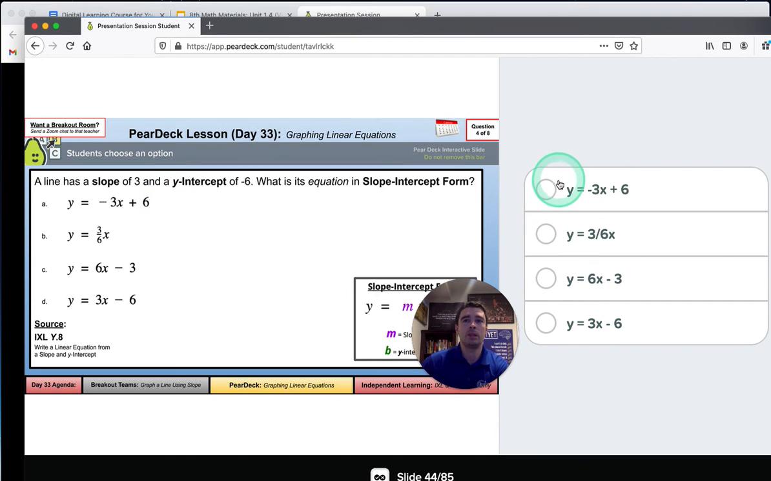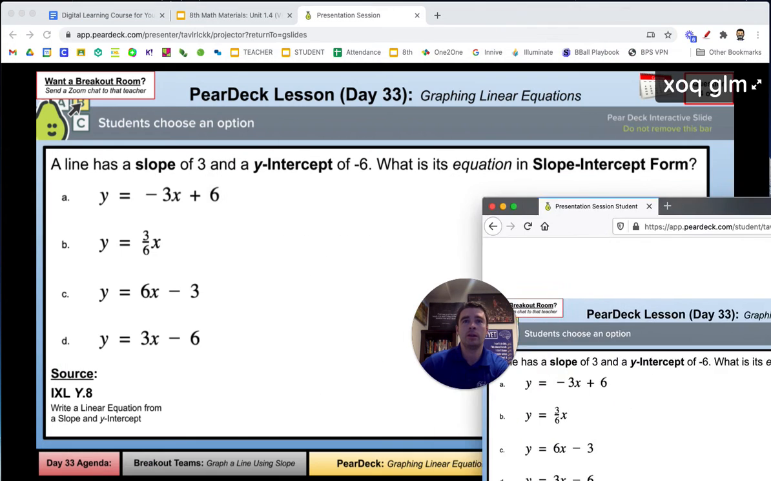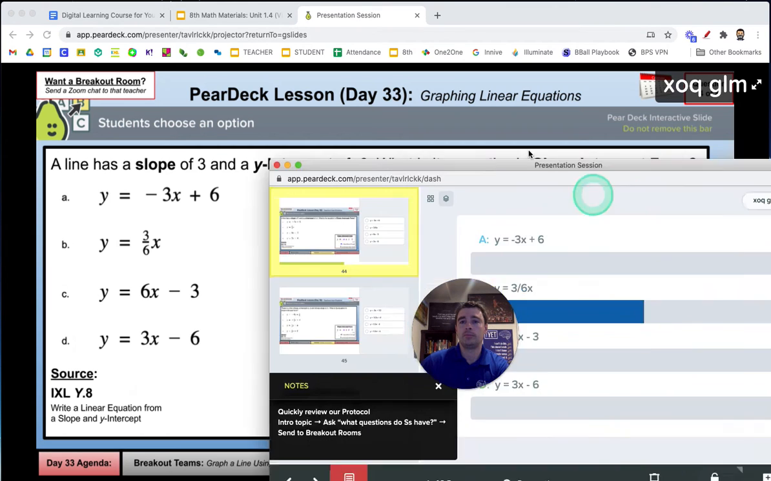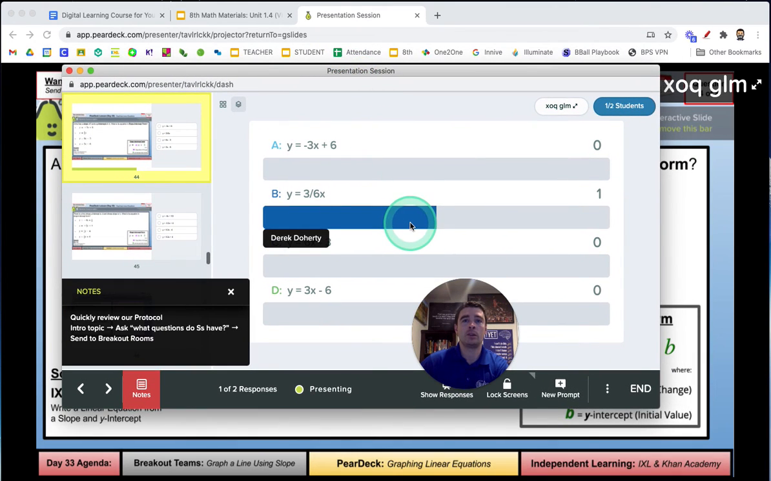So students would get to select, so let's say the student picks, this is going to be the wrong answer, but that's fine. And as they pick that answer, on the teacher dashboard, I get to see as students are entering answers, who's picking each answer, and I can see Derek Doherty, maybe he picked the wrong answer, and this is a nice way to see how many students in total have answered and what answers they're picking.